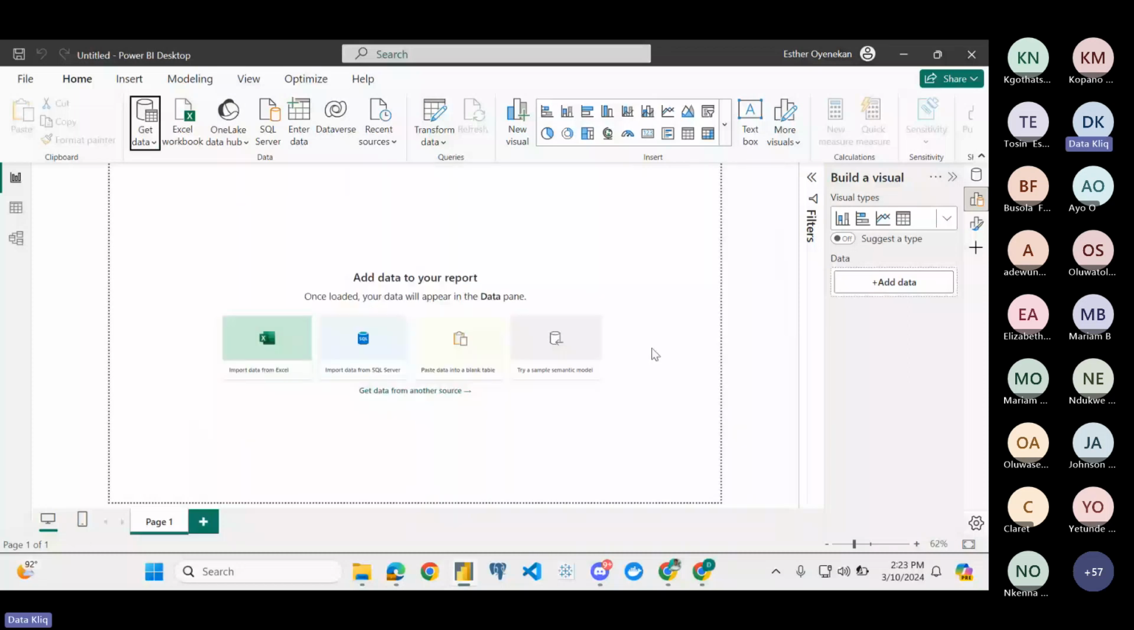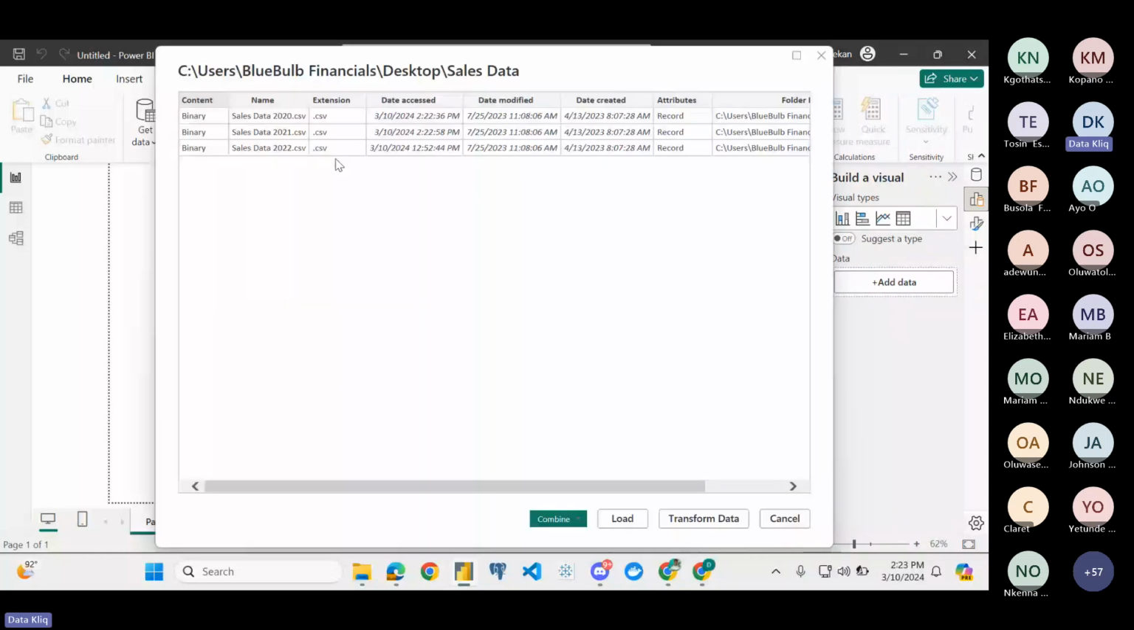So it is going to show you the files in that particular folder. I have my sales data 2020, sales data 2021, and I have sales data 2022 as well in this folder. It's going to ask you if you want to combine and transform data, combine and load, or transform data. But what I will be doing is combining and transforming the data.